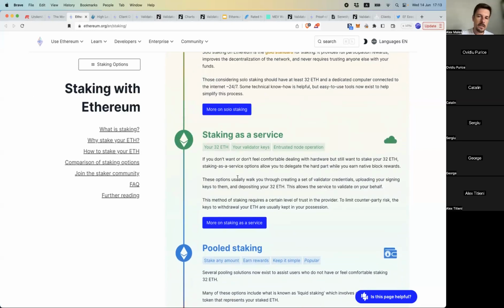Other options are staking as a service. So staking as a service is when you have the 32 ETH, but you don't want to run your node at home. Then you would go to a staking service, and they have different implementations and different rules. You do not necessarily deposit your 32 ETH to them, but you give them away the validator keys. These validator keys are basically used to sign different messages that you are going to post on the chain. For example, if you need to attest or propose blocks, your staking as a service provider would use your validator keys in order to do that for you.